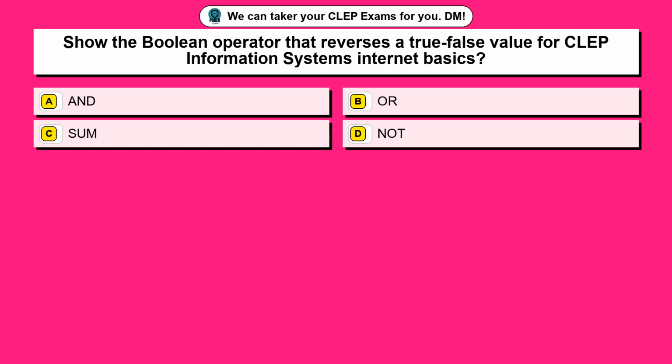Question 83. Show the Boolean operator that reverses a true-false value for CLEP Information Systems Internet Basics. Option A AND, Option B OR, Option C SUM, Option D NOT. The correct answer is option D, NOT.